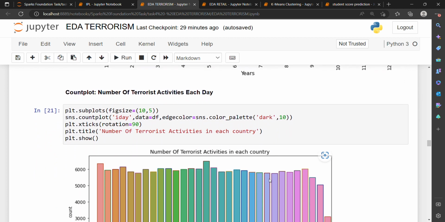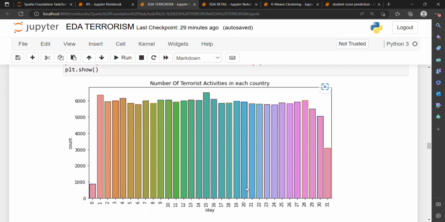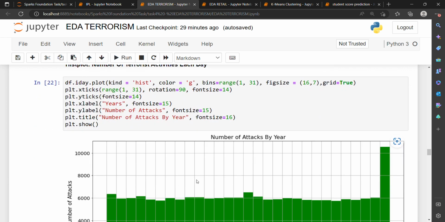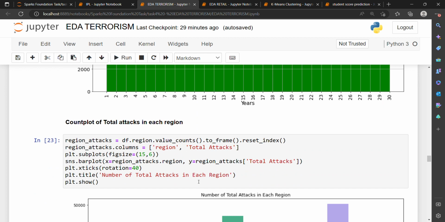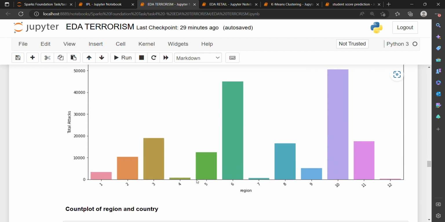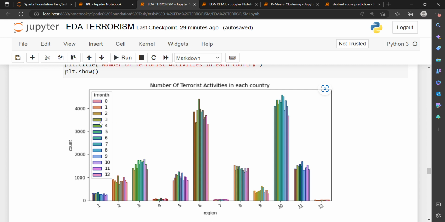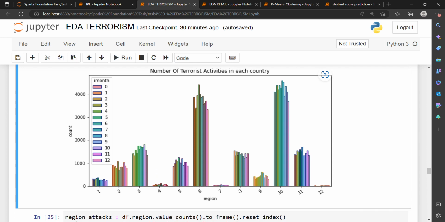Then check the number of terrorist activity each day. Per day, the highest is the 15th, meaning 15 January. Then check the number of attacks by year, and a count plot of total attacks in each region. Region-wise, regions 6 and 10 have the most, with 10 the highest.